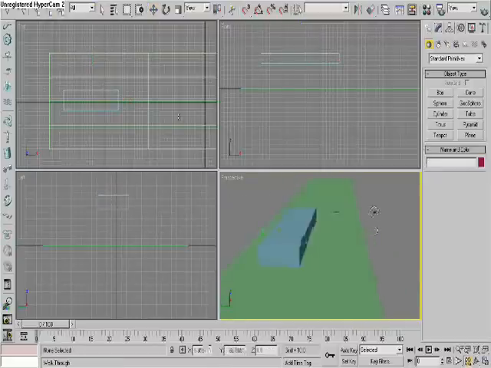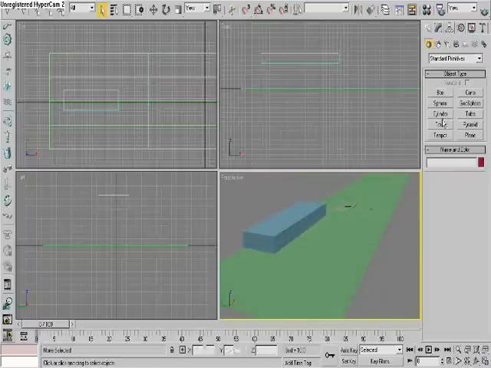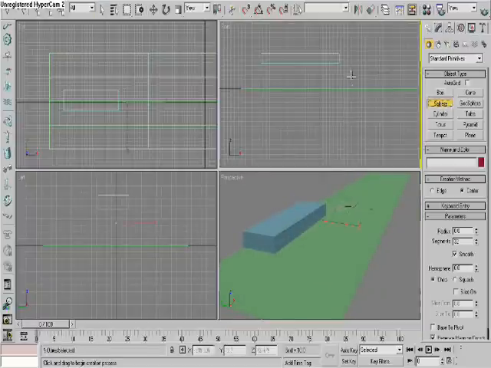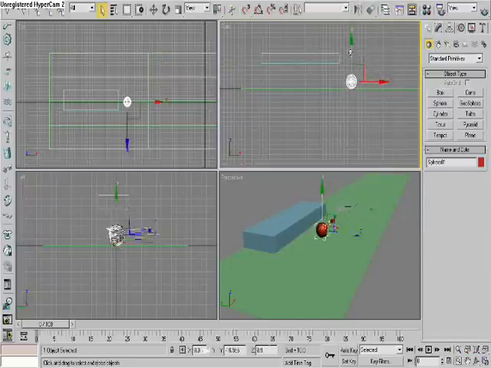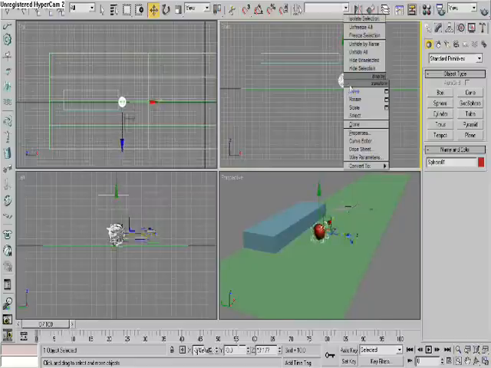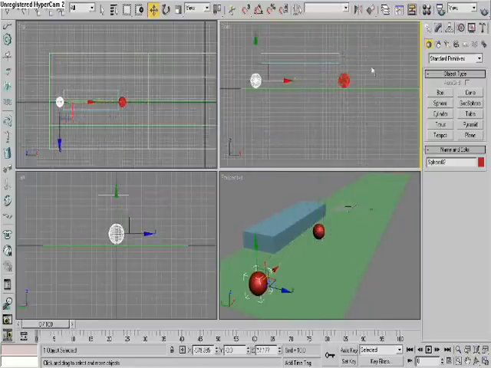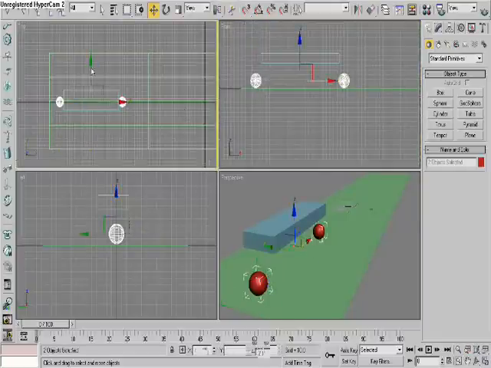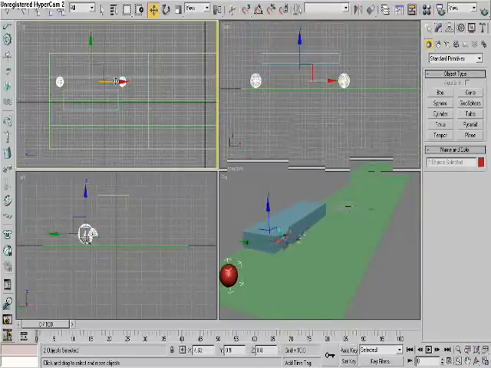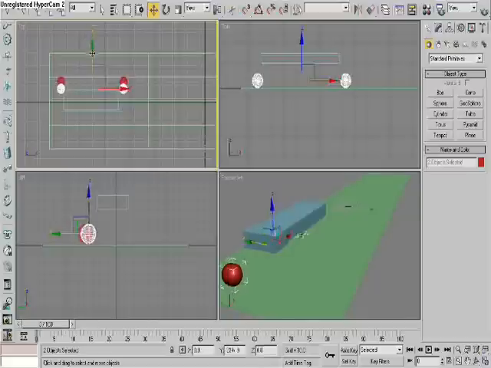Then for the wheels, I'm going to use cylinders. It doesn't matter, I'm going to use spheres for mine. You can use cylinders or whatever you want to use for the wheels. It doesn't really matter as long as it works. I'm going to line mine into place, clone it, move it back. Then I'm going to move it over to the right, then clone it again.